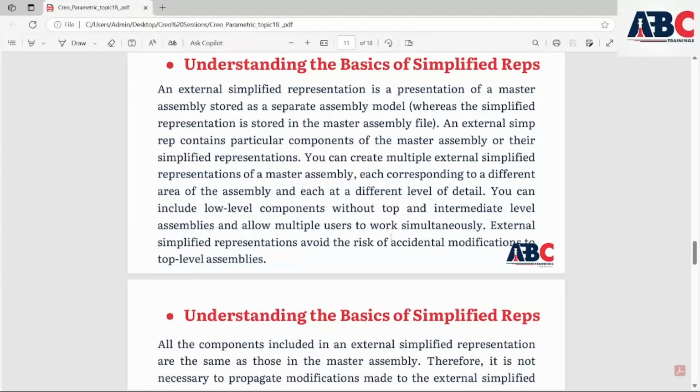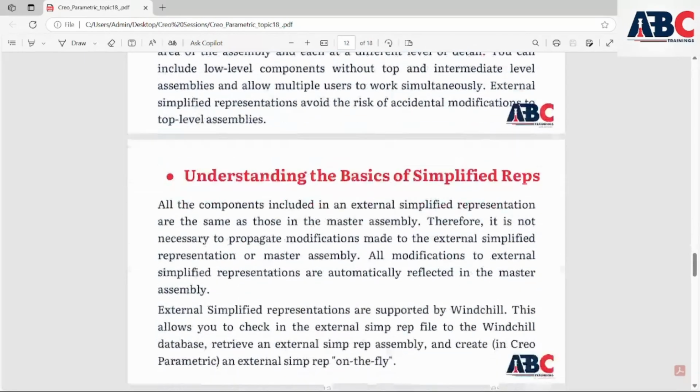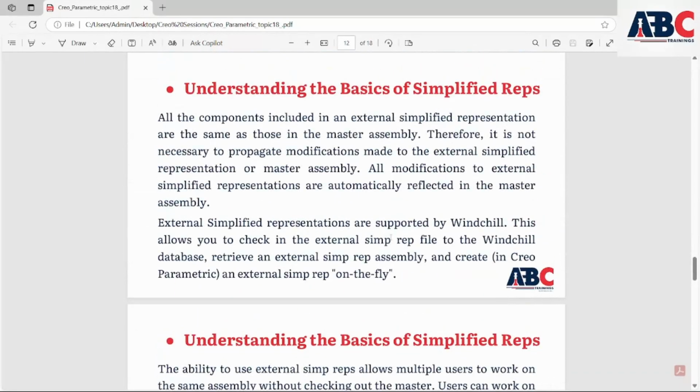You can create multiple external simplified representations of a master assembly, each corresponding to a different area of the assembly and each at a different level of detail. You can include low-level components without top and intermediate level assemblies and allow multiple users to work simultaneously. External simplified representations avoid the risk of accidental modifications to top-level assemblies. All the components included in an external simplified representation are the same as those in the master assembly. Therefore, it is not necessary to propagate modifications made to the external simplified representations or master assembly. All modifications to external simplified representations are automatically reflected in the master assembly.